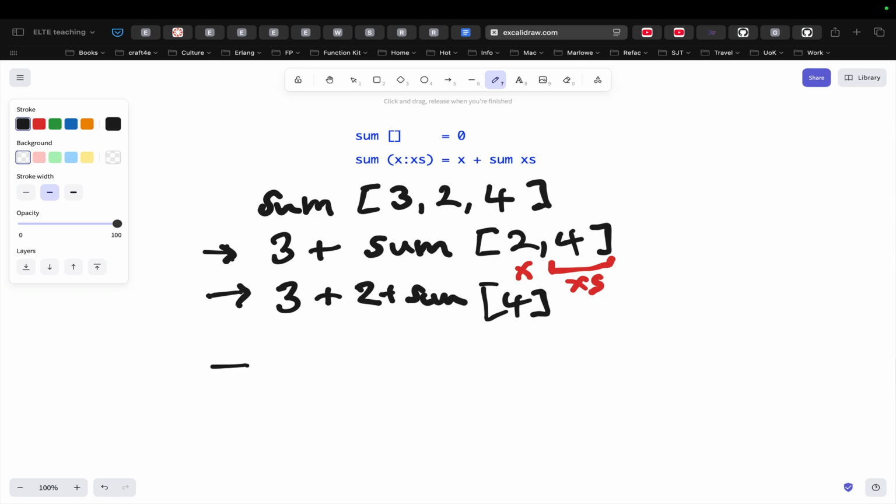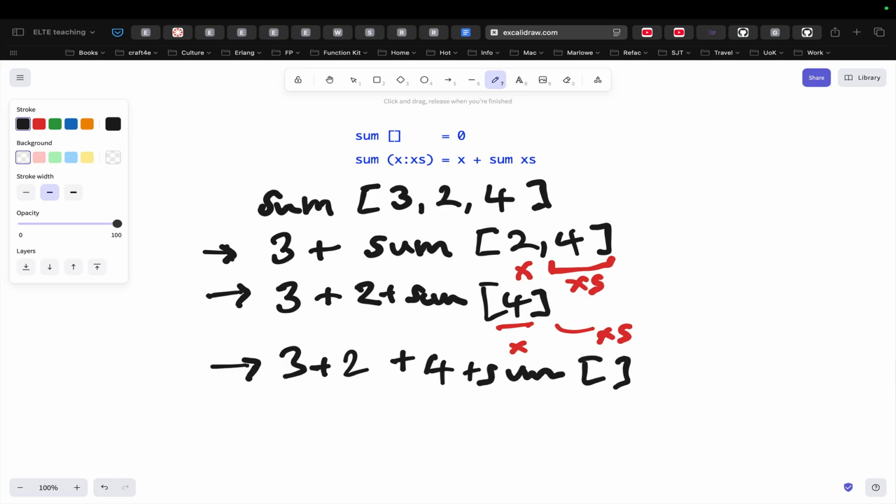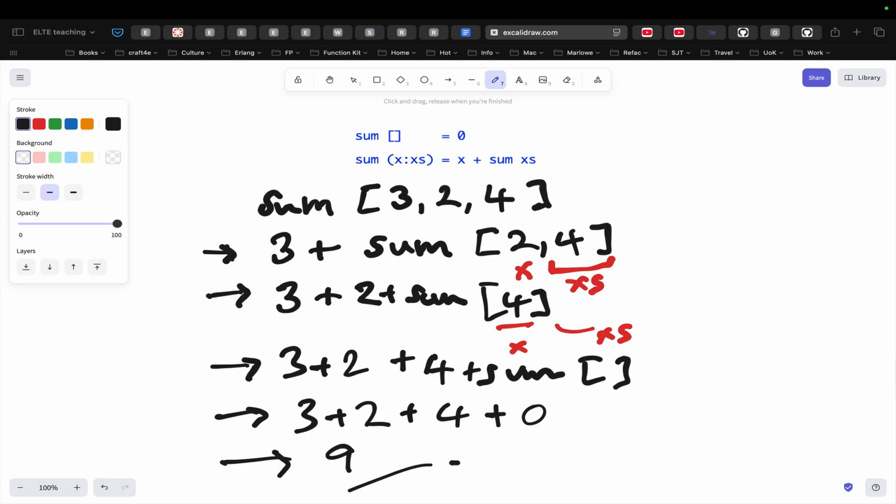Now again, we get 3 plus 2 plus, here we used pattern matching again, this will match with x, and the empty list matches with x's. So we get here 4 plus the sum of the empty list, and this gives us, by the first equation, 3 plus 2 plus 4 plus 0, which gives us the sum of the list, which is 9.